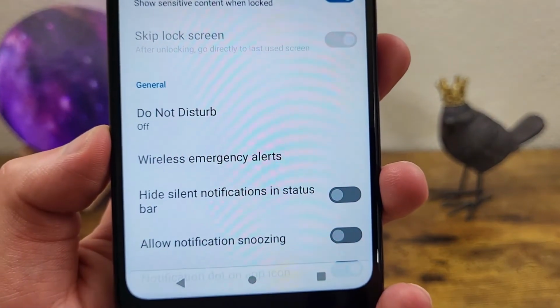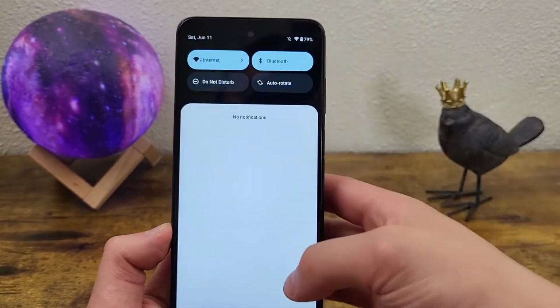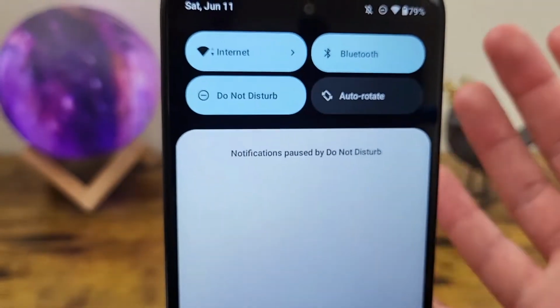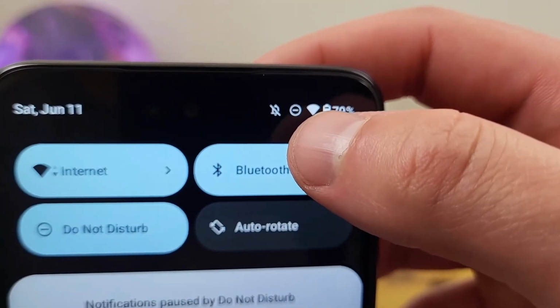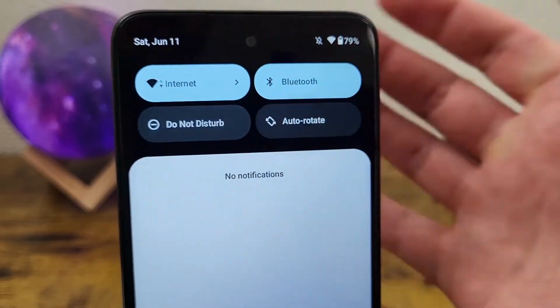So as you can see, you can turn this feature on from this menu, but an easier way to do it is by pulling down the shade. And Do Not Disturb is right here. Simply tap the icon. And as you can see, Do Not Disturb is now on, as you can see by this little icon right here in the status bar. And of course, to turn it back off, hit the button one more time, and we're back to normal.